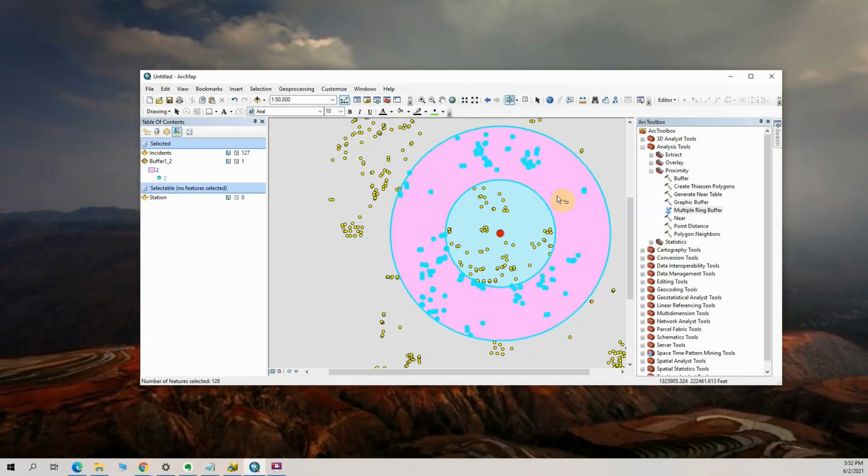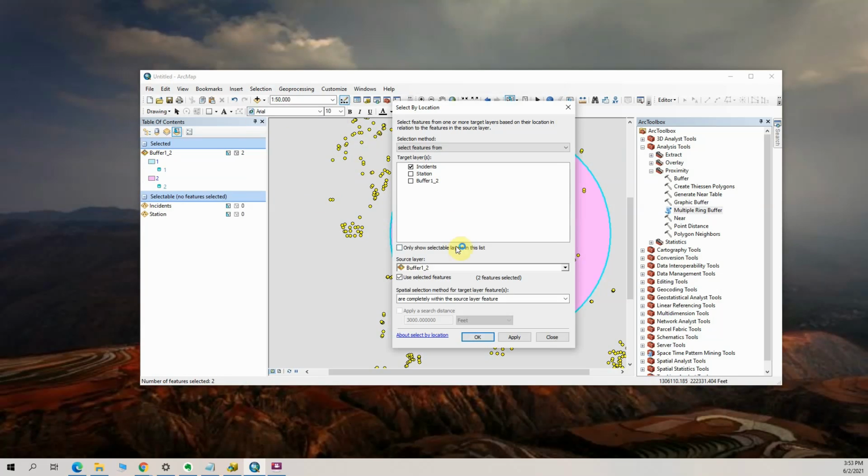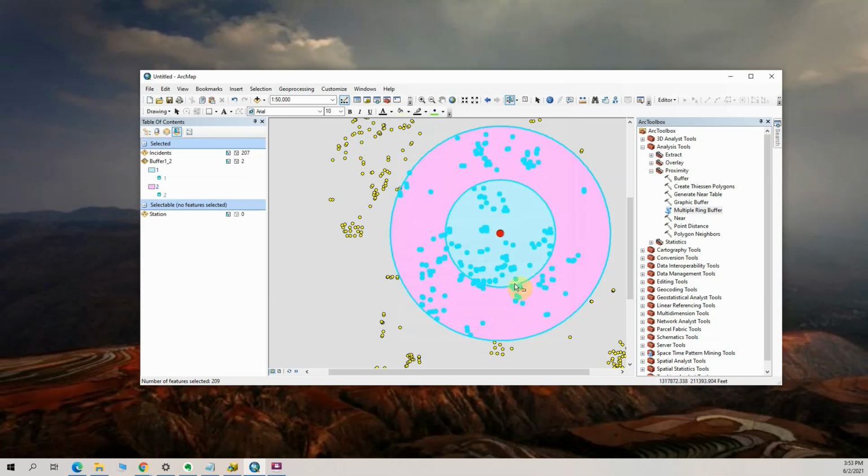So you want to select both of these to get the total number of incidents that happened within the 2 miles of the station. So when you do this, you select by location, and then click OK. You get the total of all the incidents that happened within the 2 miles of the station. And that's how you work with the buffer.